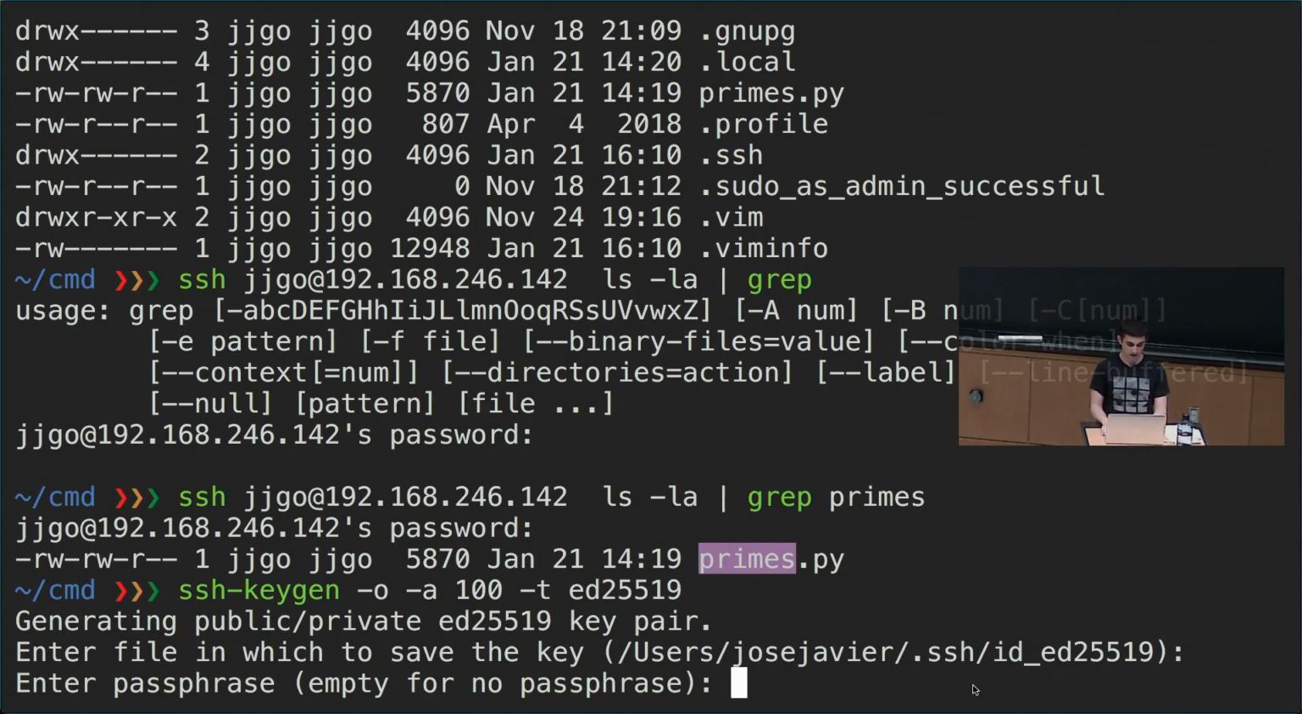So it will ask us for a passphrase. The passphrase is to encrypt the private part of the key, because if someone gets your private key and you don't have a password-protected private key, they can use that key to impersonate you on any server. Whereas if you add a passphrase, they will have to know what the passphrase is to actually use the key.